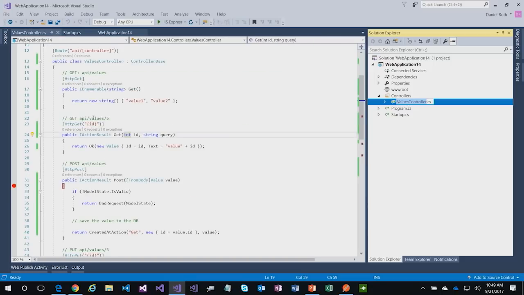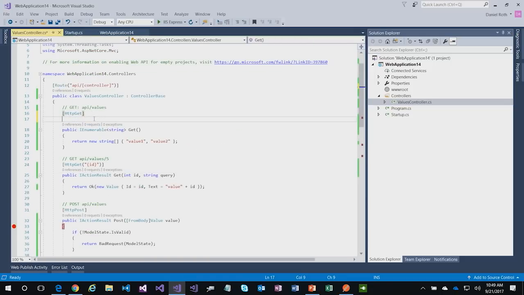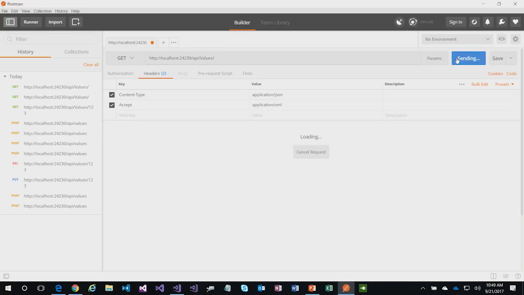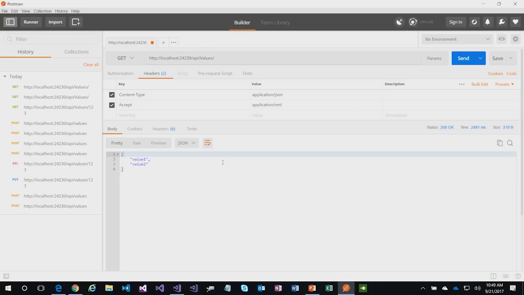If we go back to our action method, let's say for this particular action, I don't want to ever return XML. This action should always return JSON. You can control that. For example, if I put here the produces attribute, that's how you control the response formats that you support. And I could say this thing only produces JSON, nothing else. So let's do that and see what happens now. If I send that same request again where I'm asking for XML, what happens now? Now I'm getting JSON again.